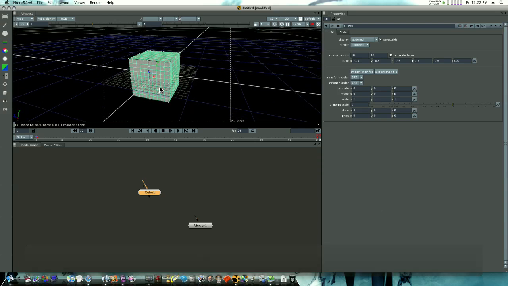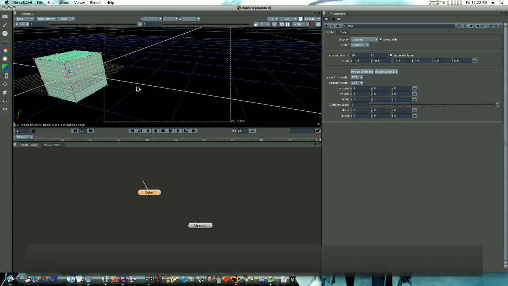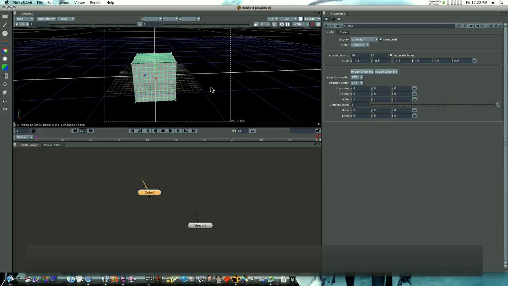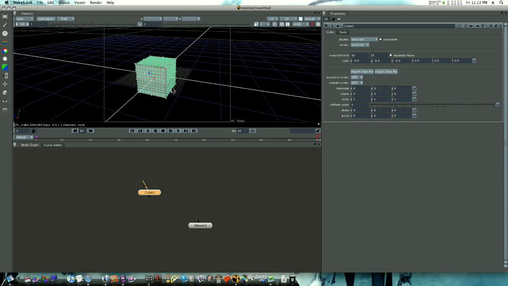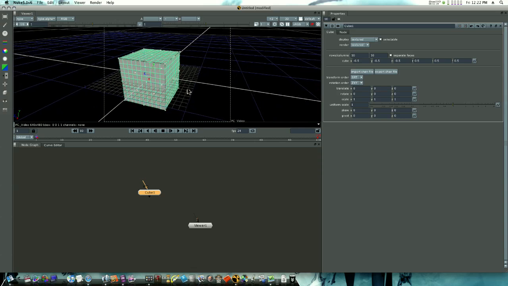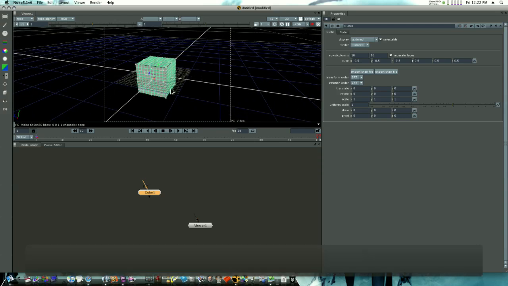So let me go over it again. Alt key, left click, pan. Alt key, right click, rotate. Alt key, middle click, zoom in and out. Little different than Shake, but not much. So let's go ahead and bring in a picture.